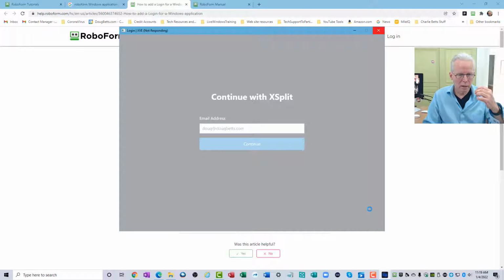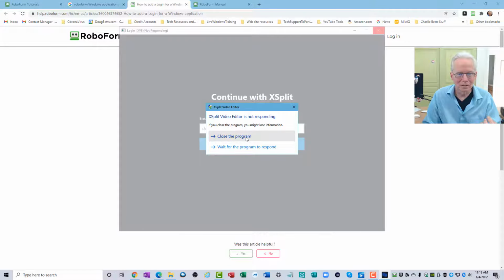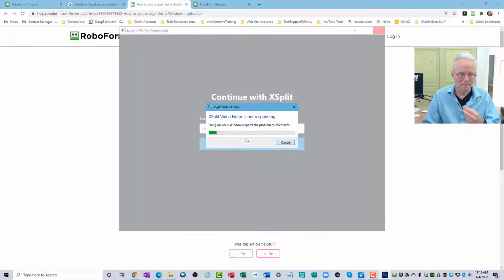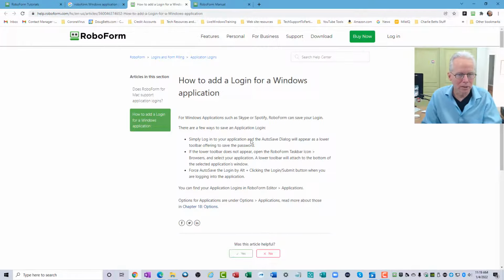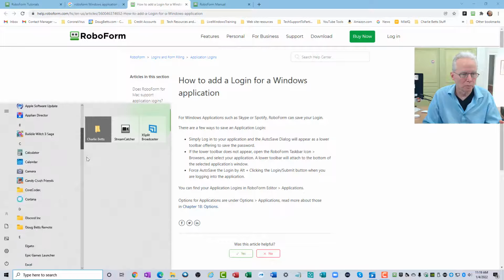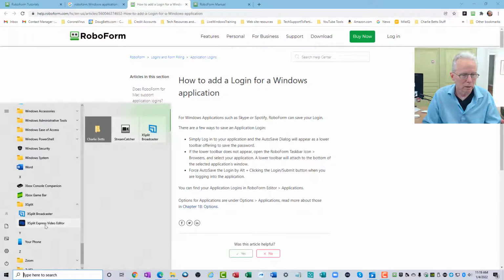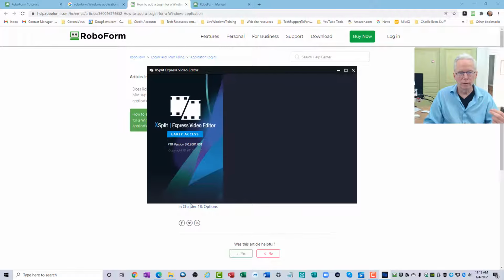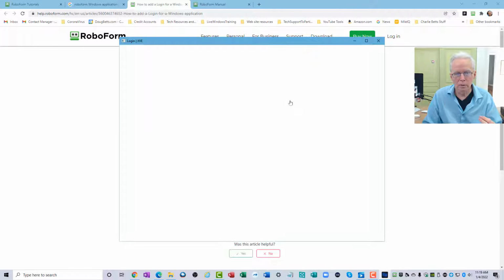All right, so now I got a little clearer idea how this might work. Let's go try that. Can I close this window? Let's close this program because it's not responding. So I think I want to try to select this application from Browsers, if that makes sense to anybody. I'll come to the programs list, go down to XSplit, launch the video editor, click Login with XSplit.